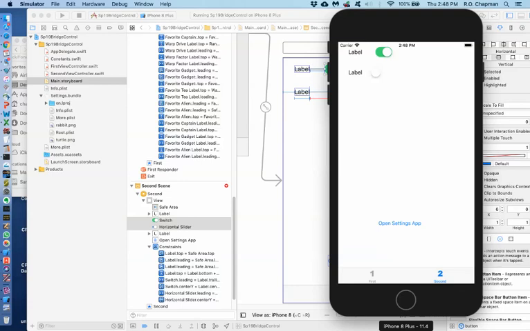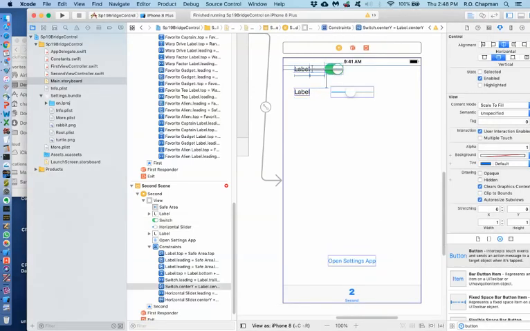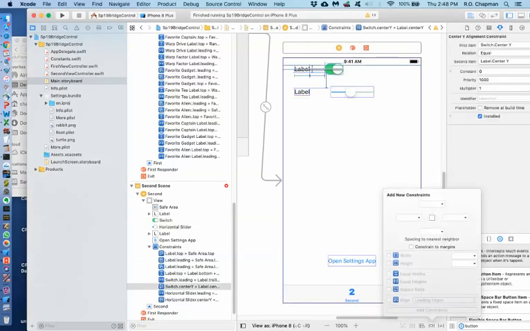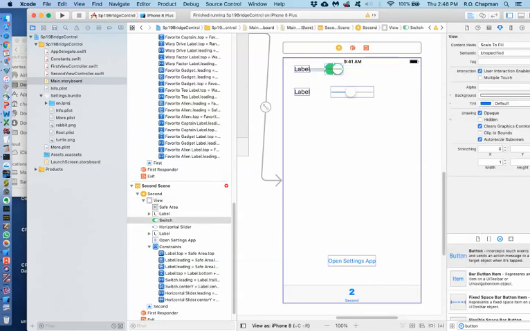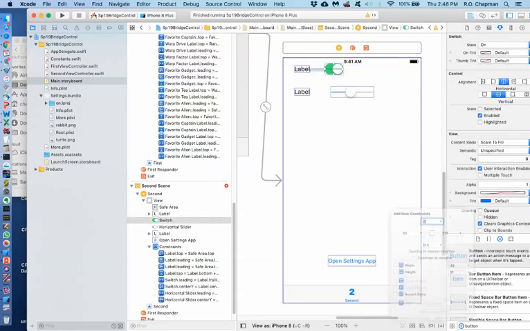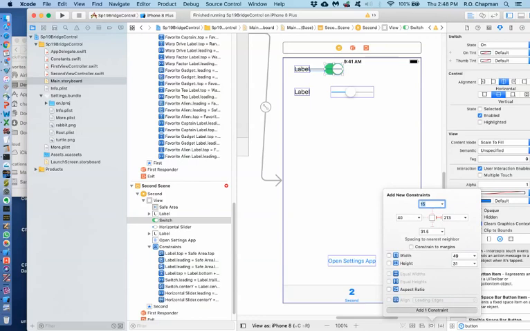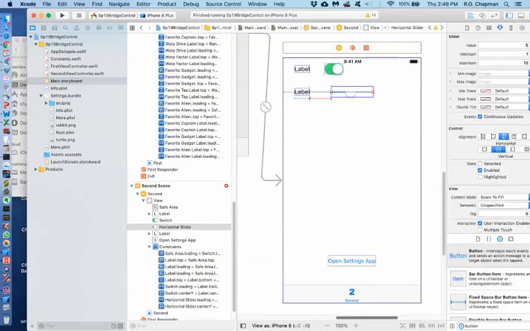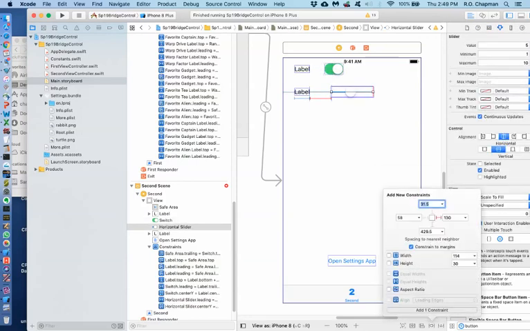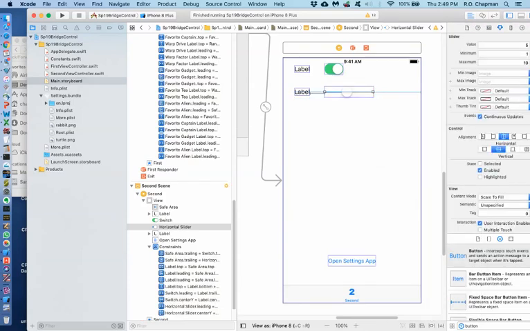Okay, let me pin them to the right side also, and hopefully that'll be good. Oops, nothing selected. I think that's got everything. I'll check it one more time before we go and edit code.